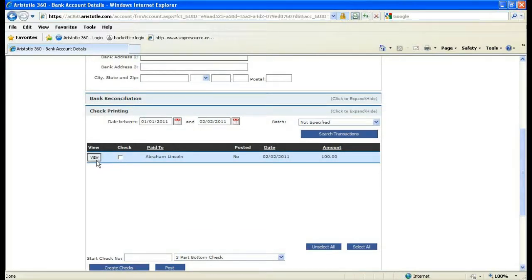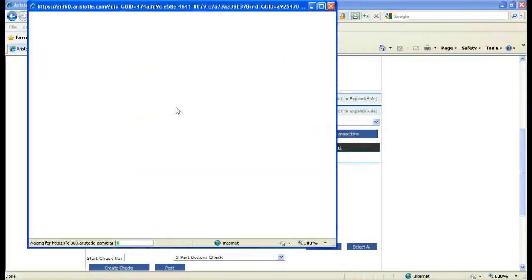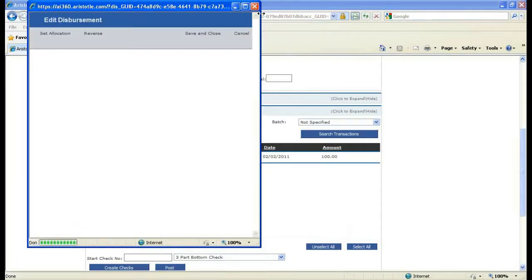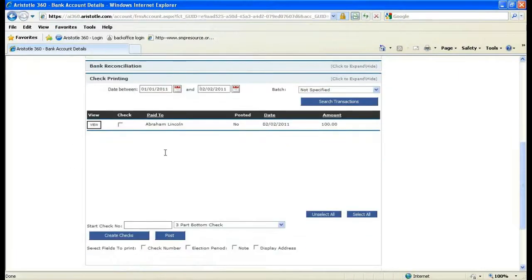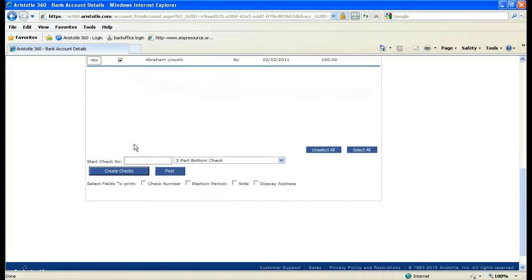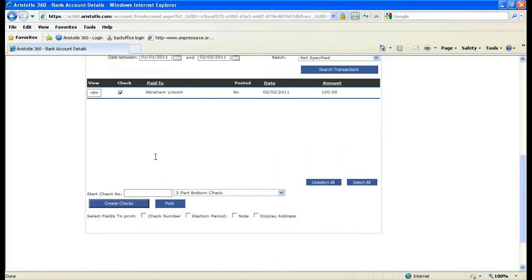We can also view to make sure, once again, that this is the transaction we're looking for. Once we've selected the transactions we wish to print checks for, we can go ahead and go down to the bottom here where we can select our starting check number.